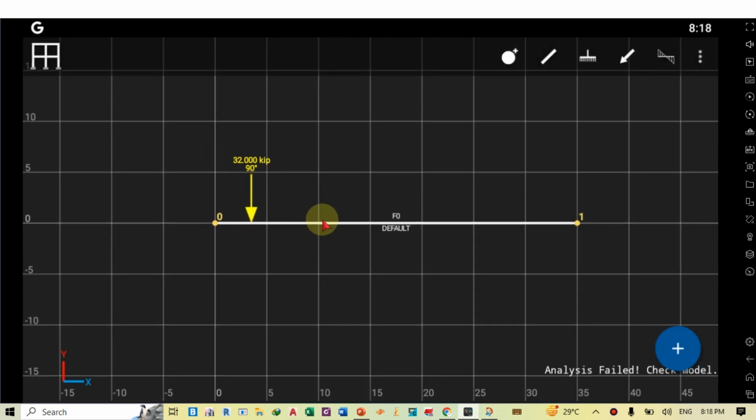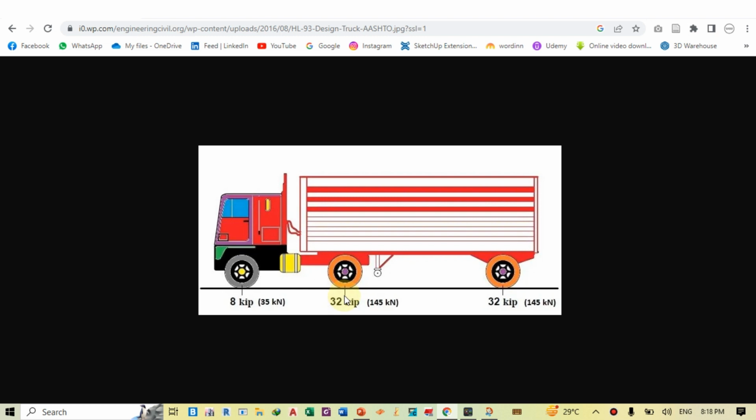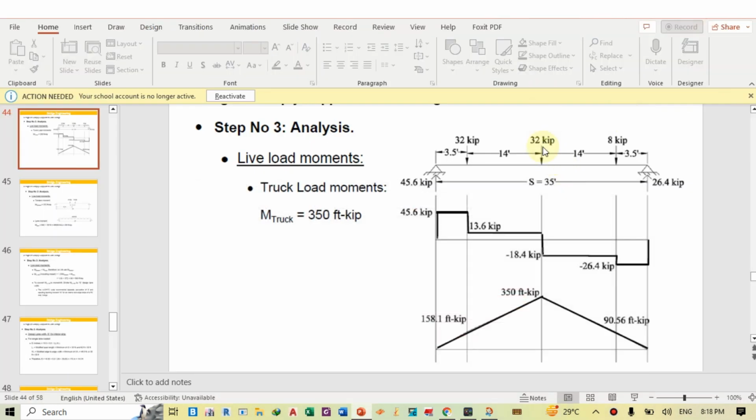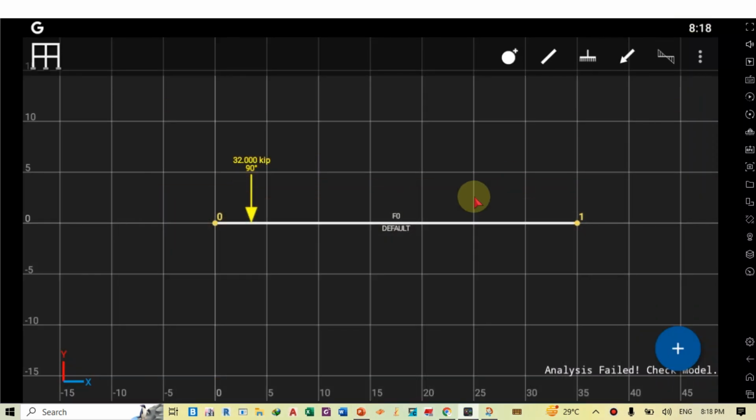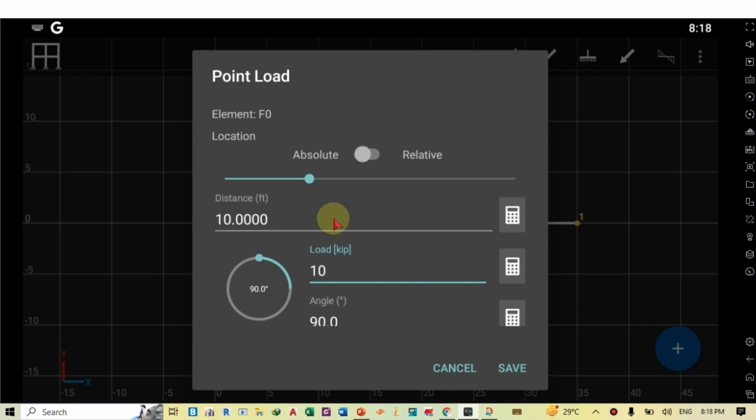The next load we have is the same 32 kip. Actually the truck in this direction is the reverse, but the loading is the same. It is again 32 kip, and this load is at a distance of 14 feet plus 3.5, which is equal to 17.5 feet. We will again click on this arrow, select point load, then click on this beam, and we will get this menu. The distance from the initial point is 17.5.